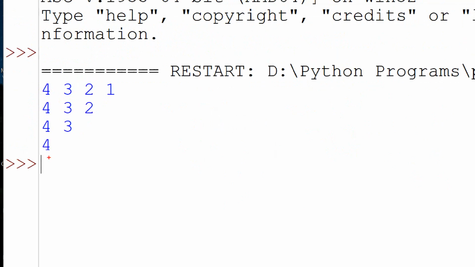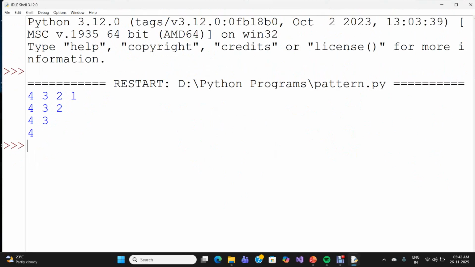Here I am getting the descending number triangle. The program is working perfectly.